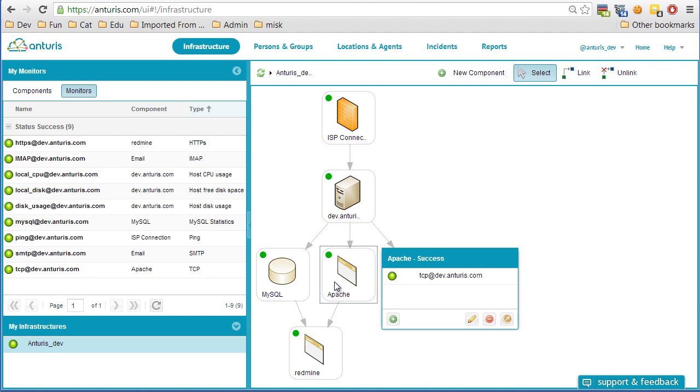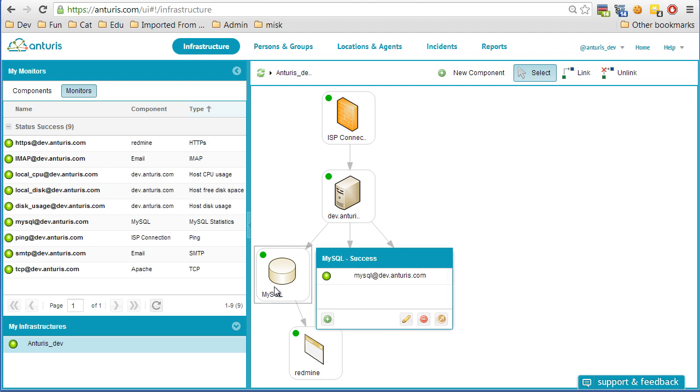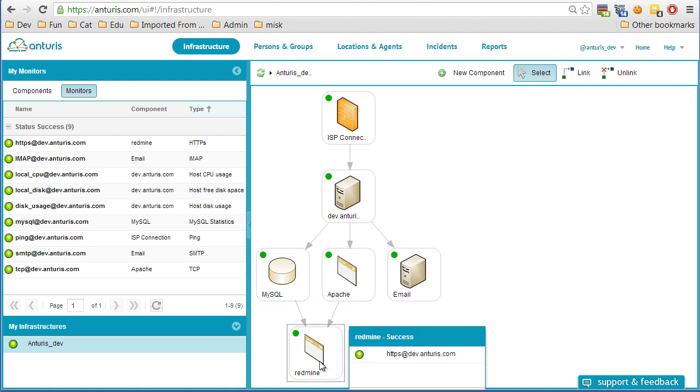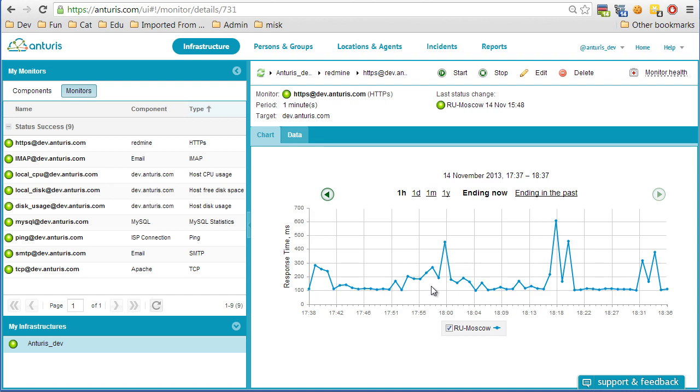Apache is monitored via a TCP monitor that sends the results periodically to the default TCP port. MySQL is monitored by a special MySQL monitor that periodically pulls information about how the MySQL service operates. The application Redmine is monitored by an HTTPS monitor. This monitor periodically connects to the application, and you can check from the front page of the application that it contains the word Redmine.